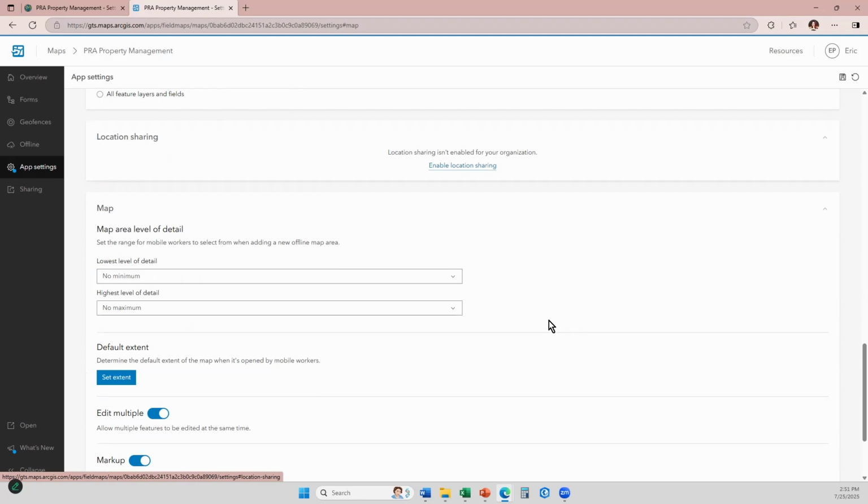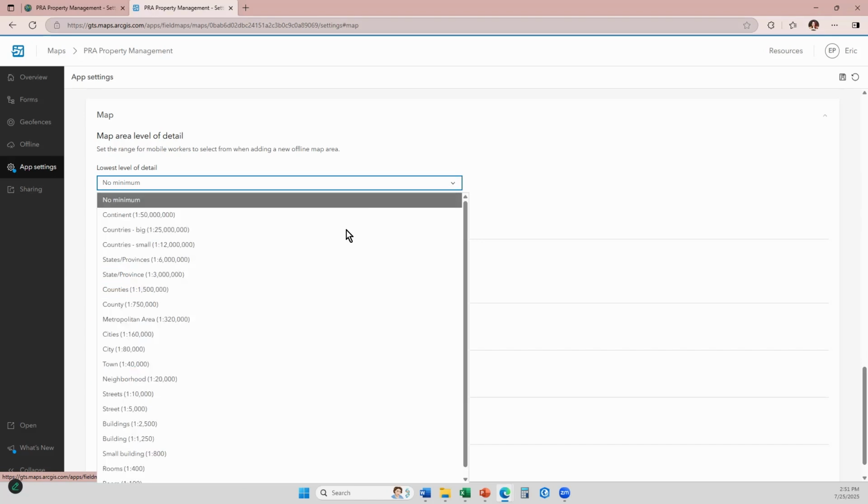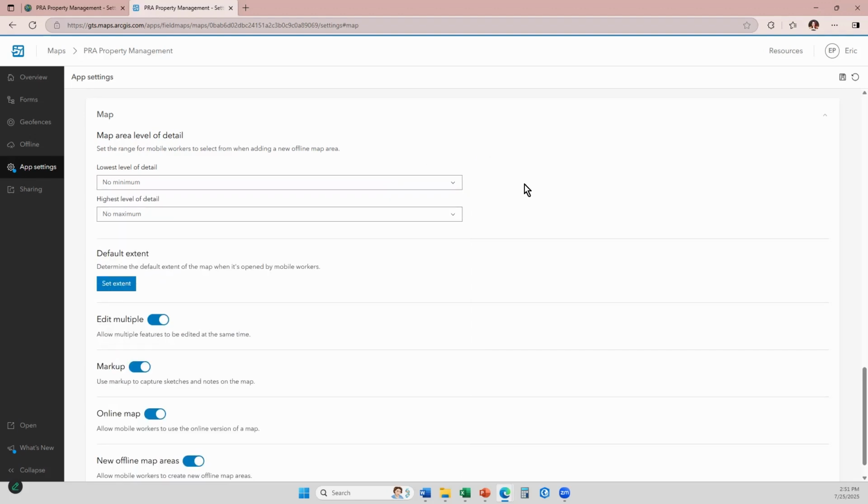And the last settings that we'll look at are the map settings. Map area level of detail means, are we going to limit the level of detail for our end users when they're zooming in and out of an area in a map? Now, I usually don't do this for my end users, but if this is something that will help streamline field data collection for yours, then you can come in and play around with that to see what works best.